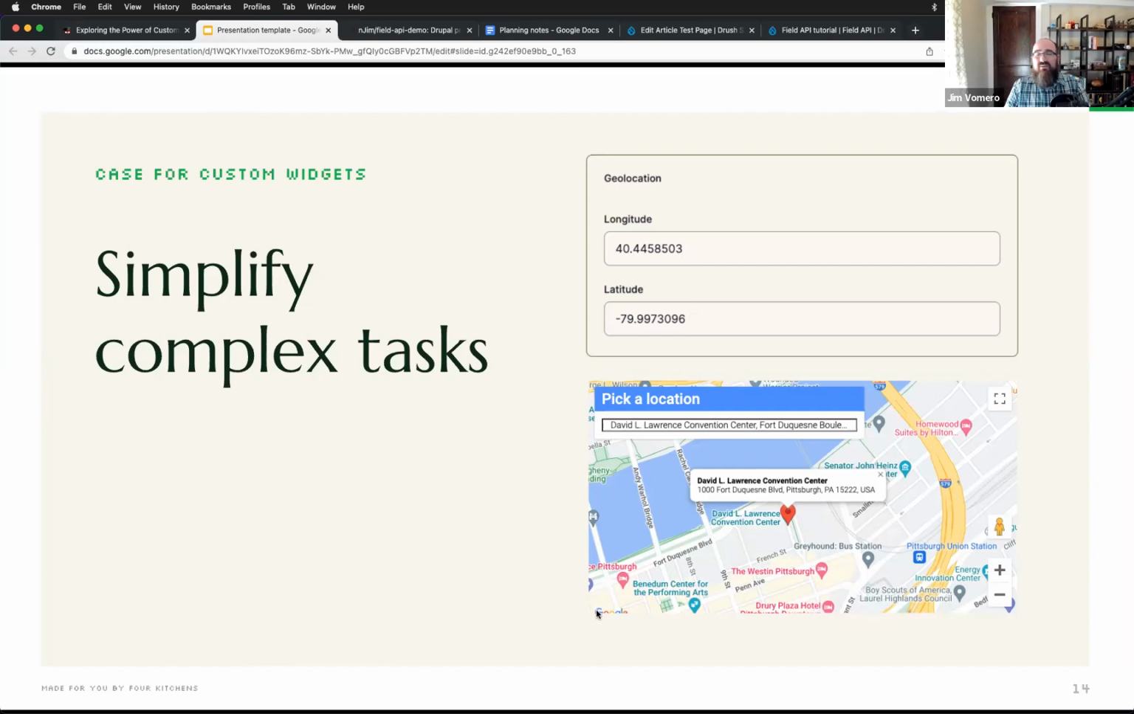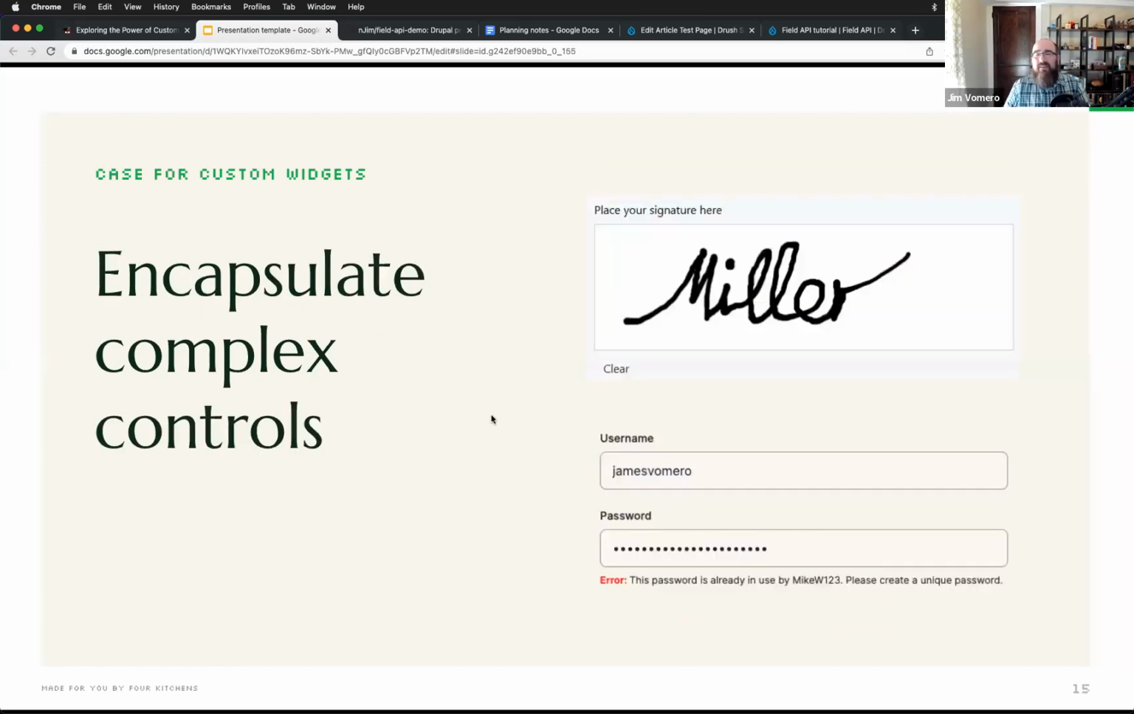This is a code example from Google's Places API, and you could paste that in a widget and use it on your site. And now, as you start typing, it's going to query a list of places, and it will send back all the location information, including longitude, latitude, and other things that are relevant. So you're able to simplify complex tasks. And then the final one, I'm kind of using this as a blanket, just encapsulating complex controls.